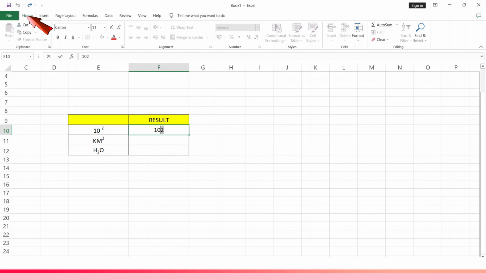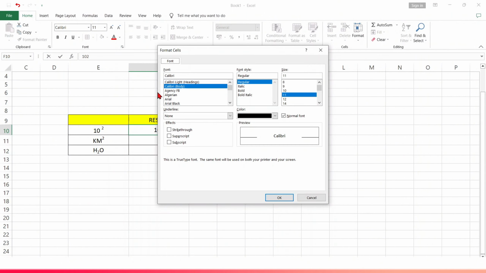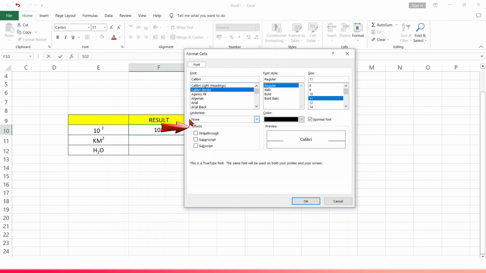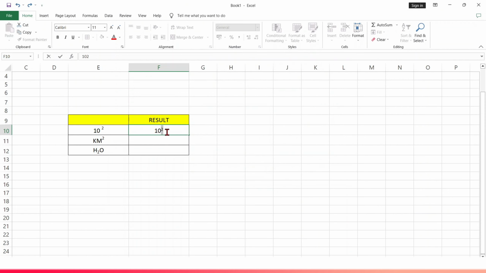Then go to the Home menu. Tap the small arrow below the end of the Home menu. The Format Cells menu will appear. In the Effects section, select Superscript. Here in the Preview section you can see the position that we changed. And tap OK. Here, why has the number 2 not become a power?